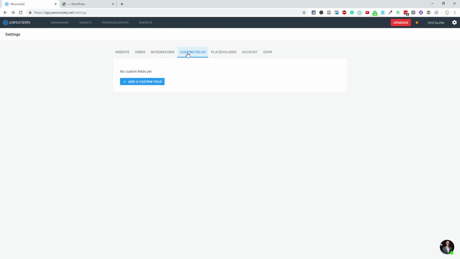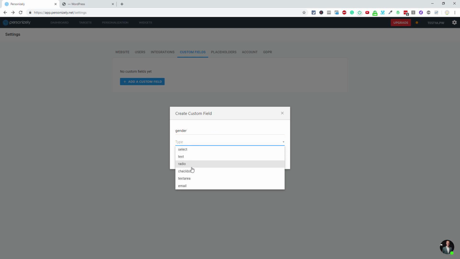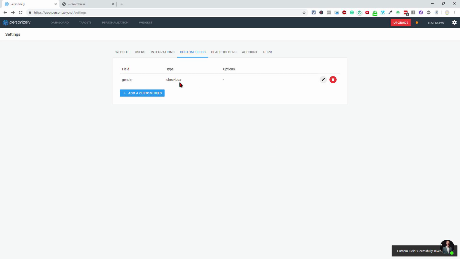Next up is custom fields. This allows you to add custom fields to your widgets or forms or whatever you want. If you click this, say you wanted to add a gender field to one of your widgets. You would label it, and then you would select the type, and say you wanted it to be a checkbox or whatever you want to do, but you should get the idea. When you save that, this field would now be available in your forms and widgets. So that's custom fields.